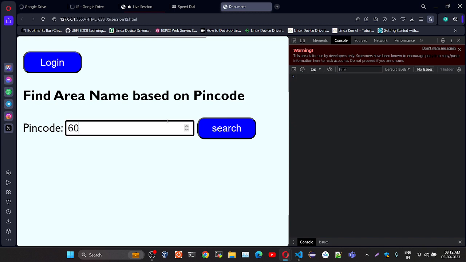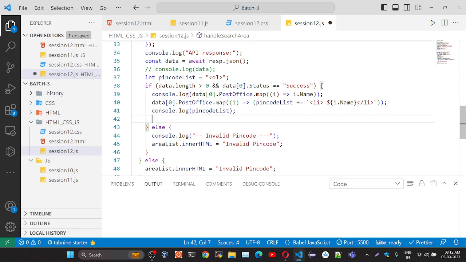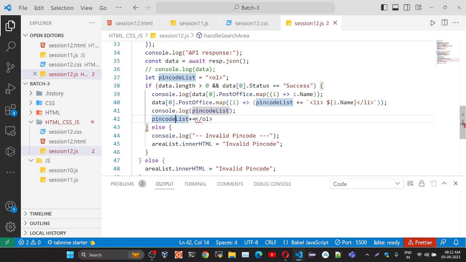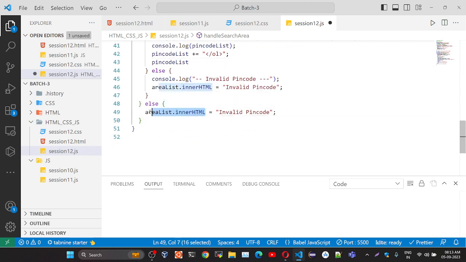Now we can see 603103. We will get everything into the same string. We got it as a string, and at the end what I will do is pin code plus equals to the closing tag of OL. Okay, so now this pin code dot list, we need to assign it to the inner HTML area list.